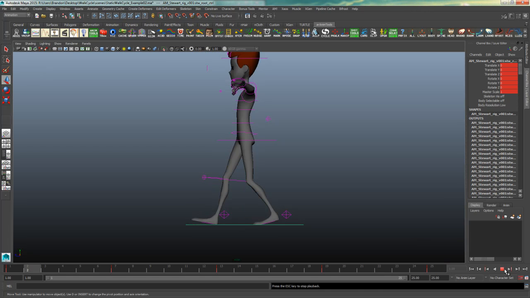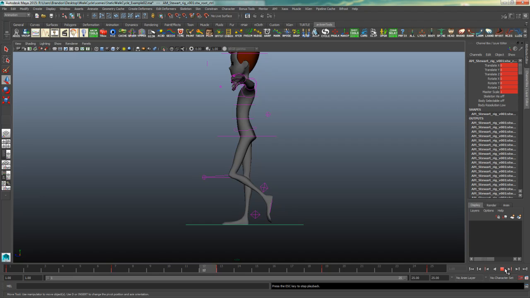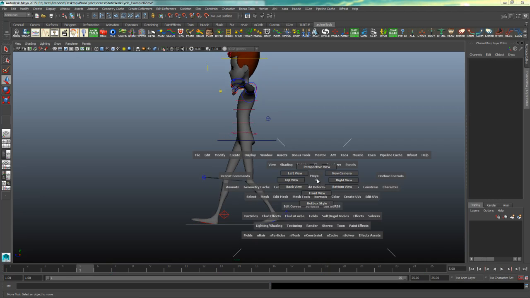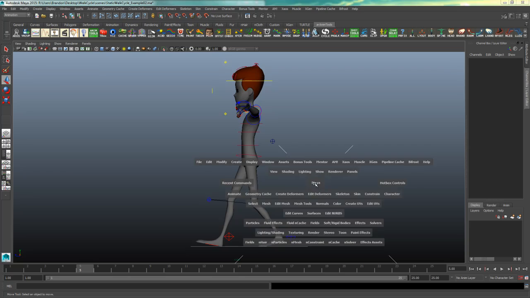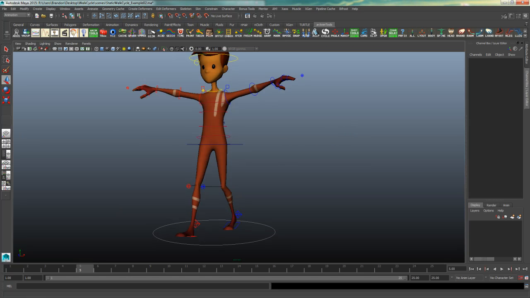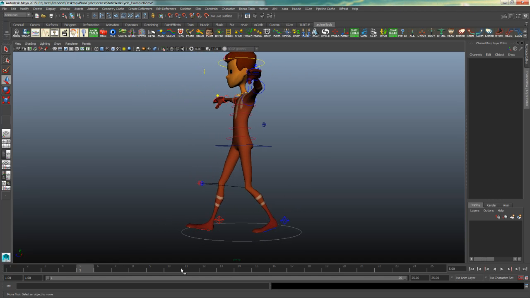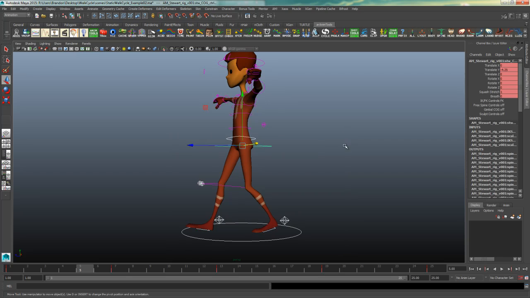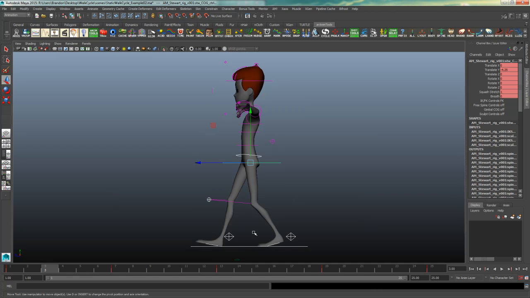We'll switch to the side view. We've got our contact and our passing. Alright, so what do we have next? We have our extreme poses. And the extremes are the down and the up. So we'll select all these controls from the pelvic control down. We'll go to frame 3, I believe, is going to be our first down position. 4 rather. Just checking the thing. Yeah.